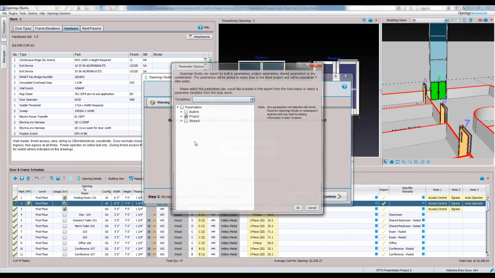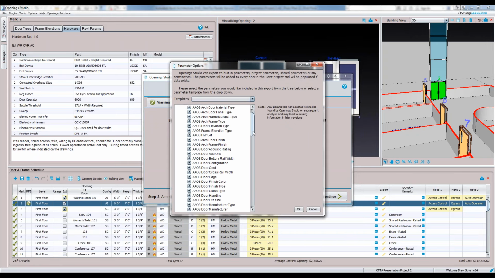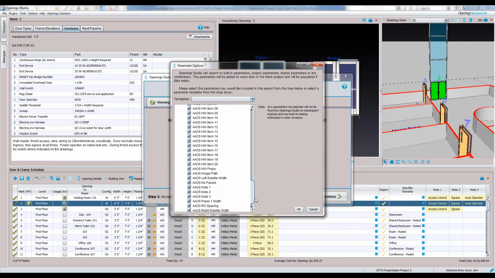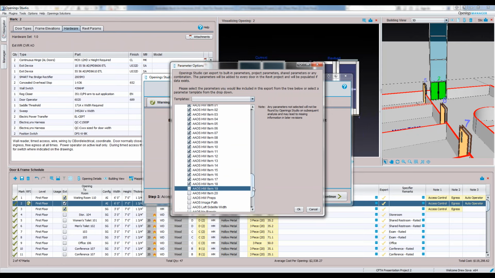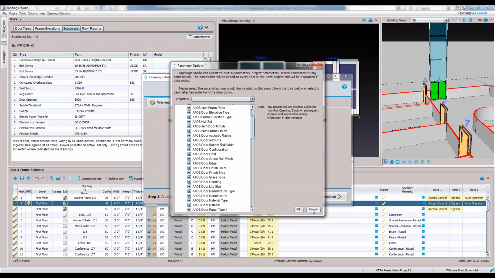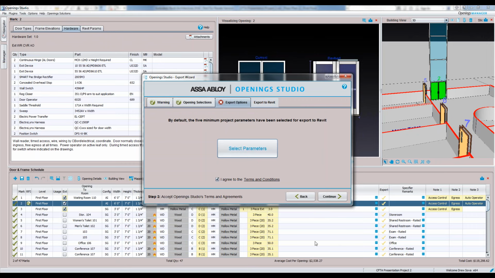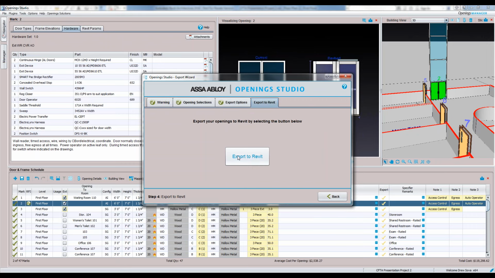Clicking Continue allows you to go in and select the parameters, and this is a great place to just pick the parameters that you want. Maybe you only need those note columns and the hardware set and some of the hardware. You can uncheck some of this other stuff so that the model that you've created or received isn't so heavy. And you can keep the rest of the data right here in Opening Studio. Clicking Continue lets you go ahead and click the Export to Revit button. And in the interest of time, I won't go ahead and do that. It takes a few minutes to go back.